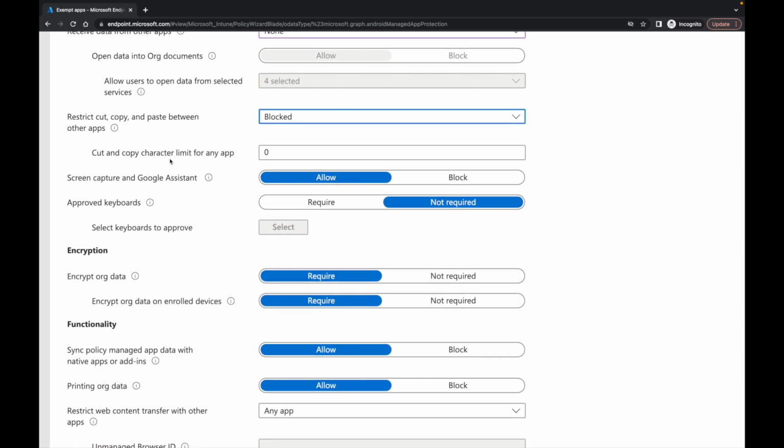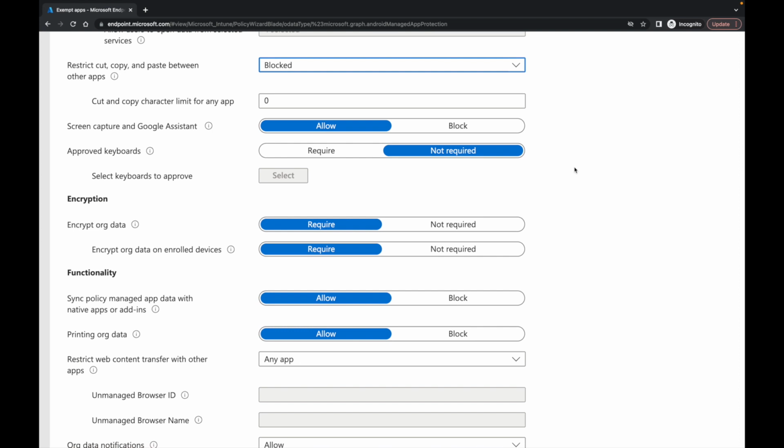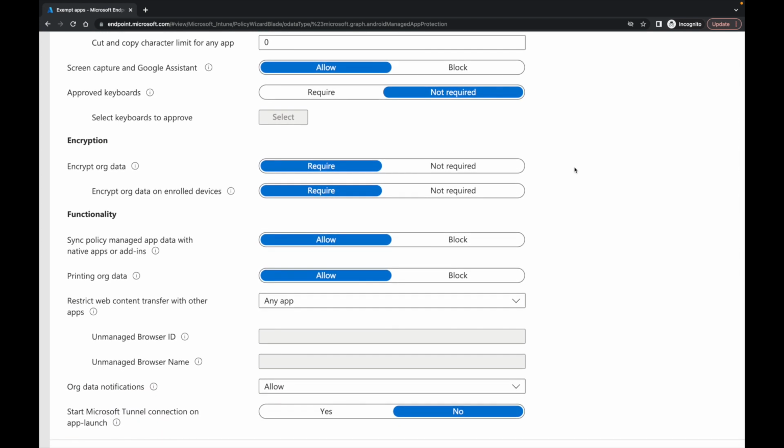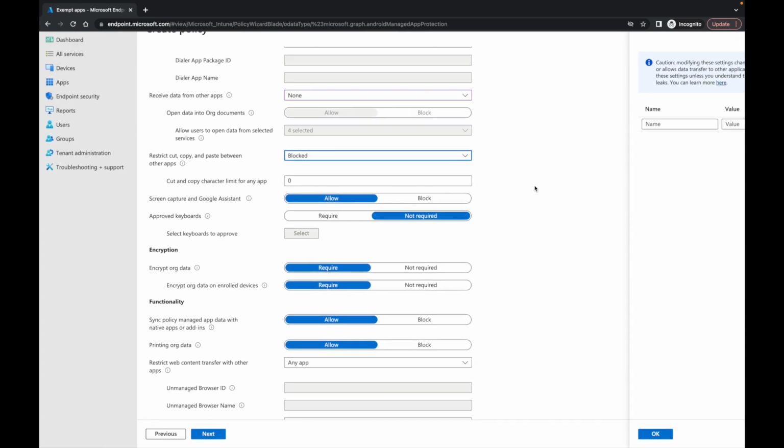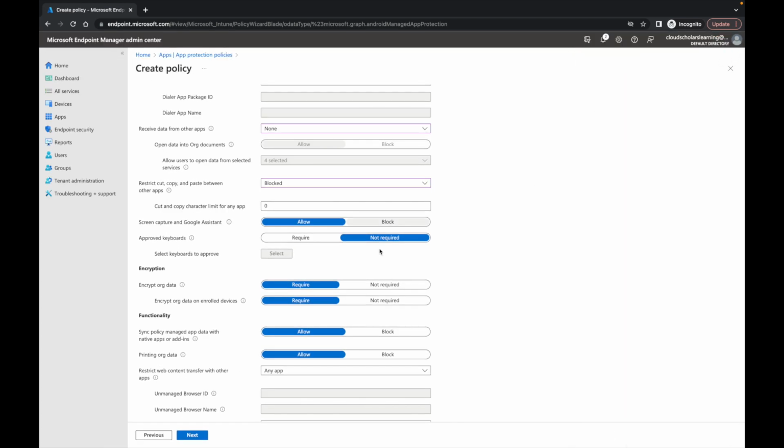Over here, they have a cut and copy character limit for any app. Right now it's on 0, but remember it's on block, so we don't have to worry about that. And then some of the other options we're just going to go through. We don't really need to worry about anything else. Everything else looks pretty good for our setup. So okay, let me close this out, and then I'll click on next.